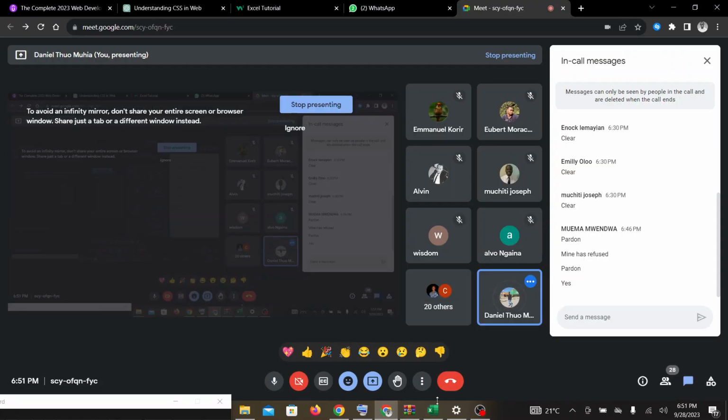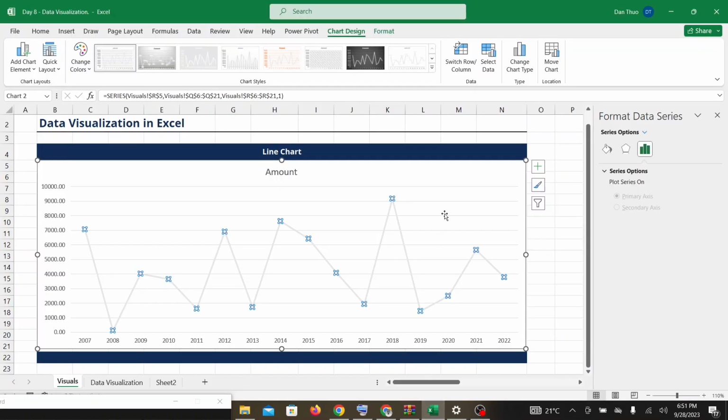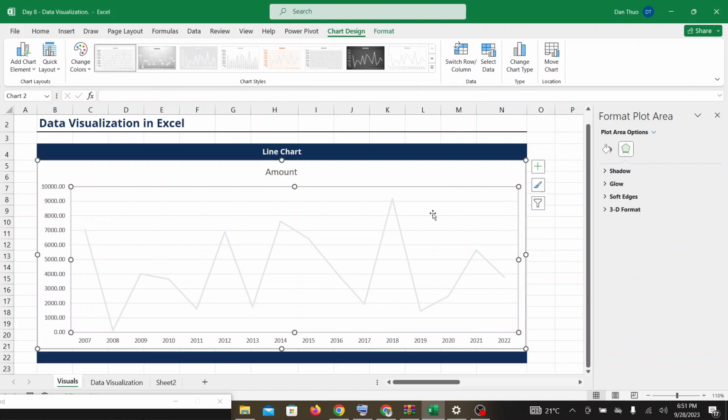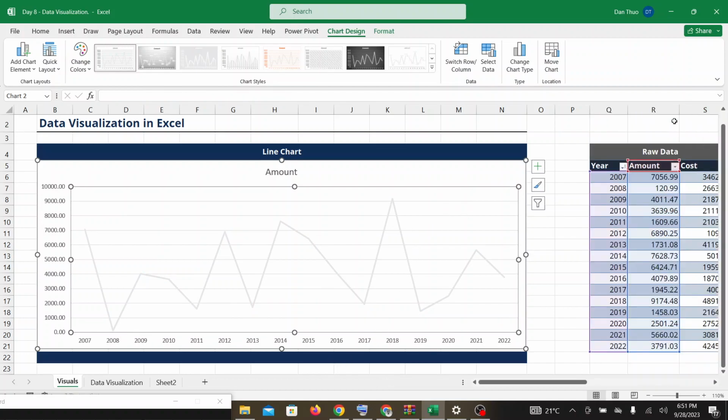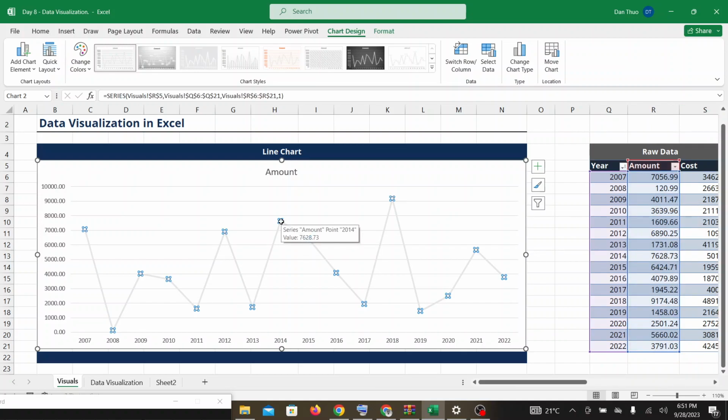Hubert, are you okay? Yes. When I right click on my side, the format data series is giving me options for change data labels, shapes, and also format data labels. Yeah, it is giving me two options. So I'll just repeat the process again.